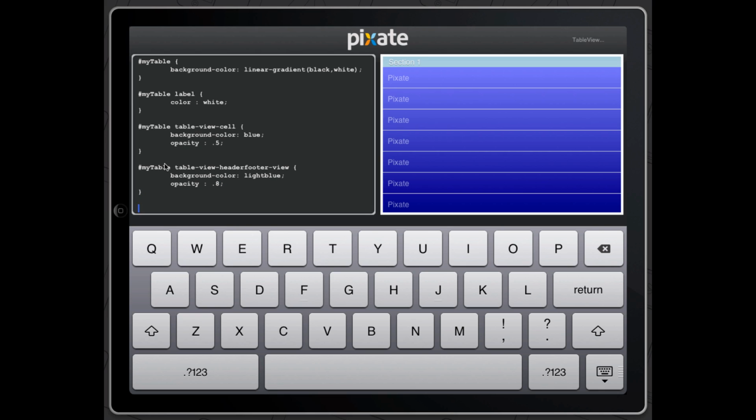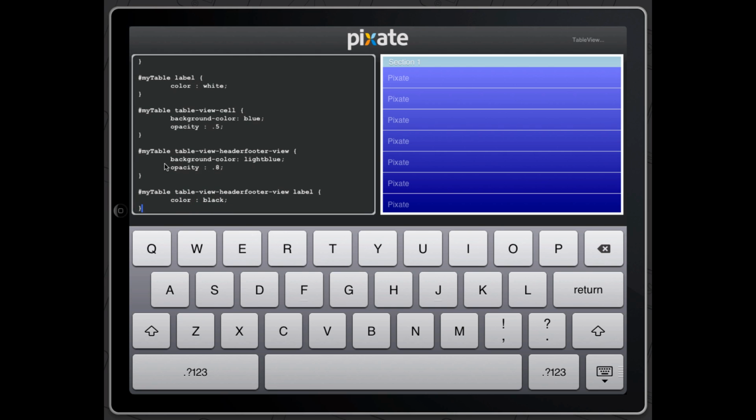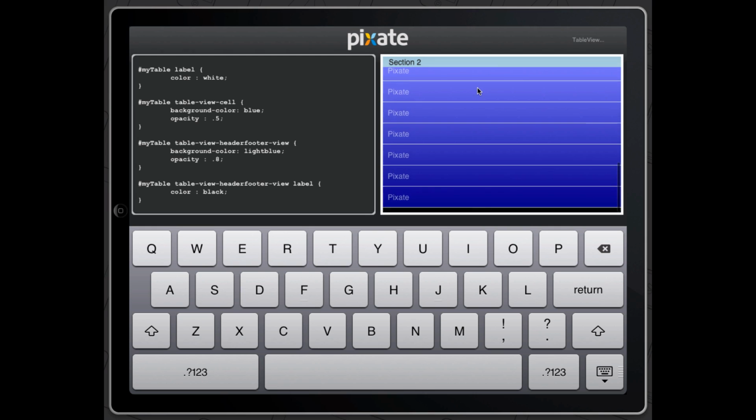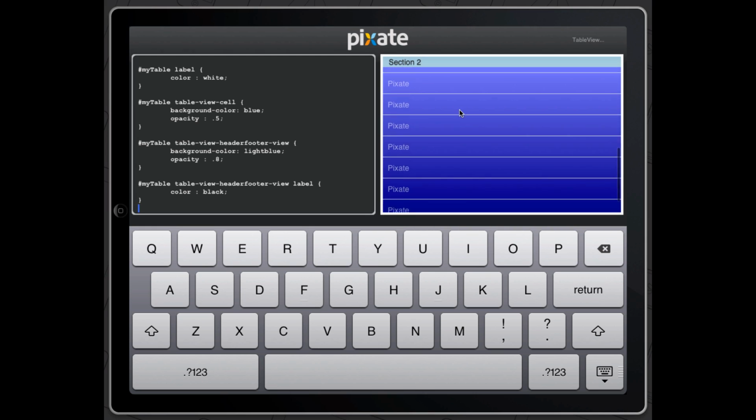And then finally, if we want to change the color of the sections specifically, we can do my table. Then we say we want to get to the header and footer views. And then we will say we want to get to any labels in those header footer views. So now we'll say color, and how about just black? So there you go.